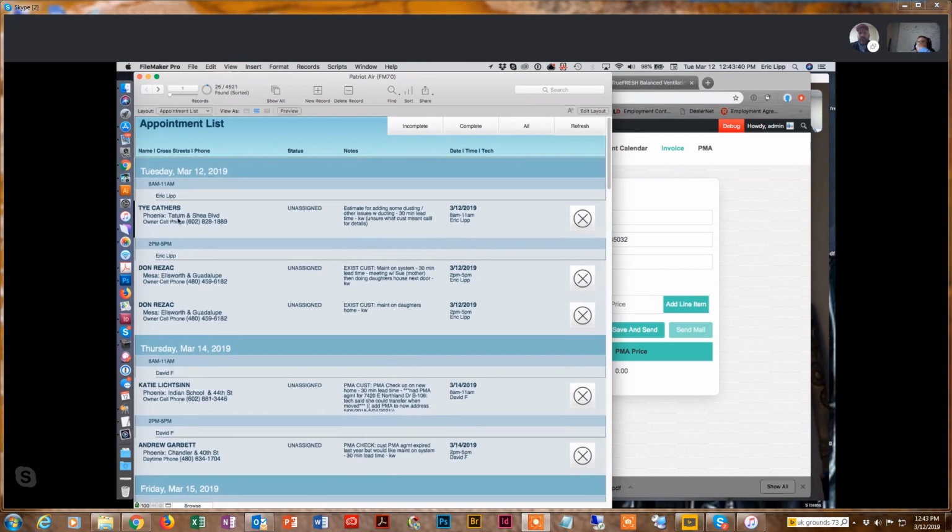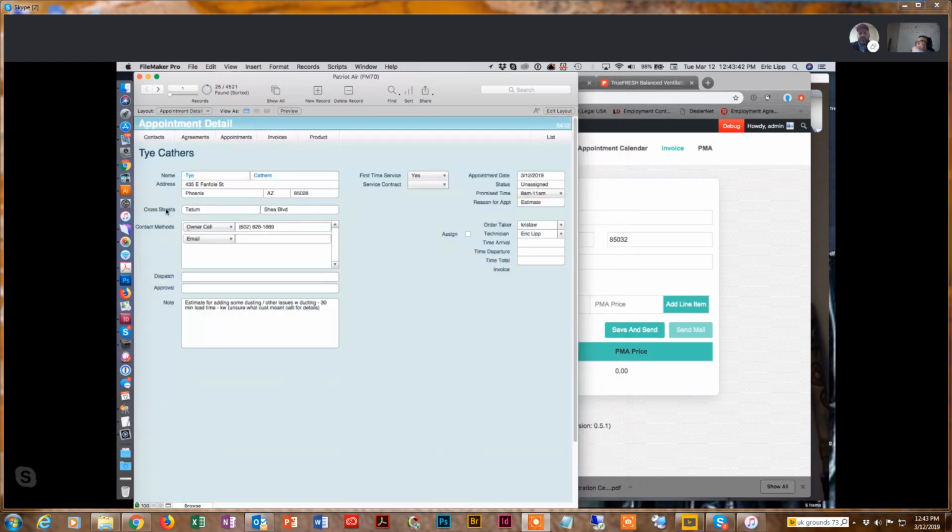So when I click on that person's information, you can see this is their name, this is their address, this is their cross streets, but you see their contact methods. You'll see owner cell. This is a drop down, which I can make say whatever we want. And actually, it's not working right now. I don't know why. But there also is a thing for dispatch. And that's the dispatch number.